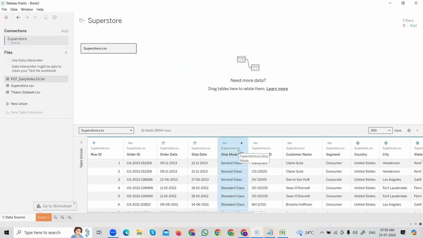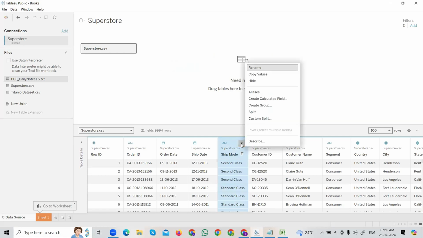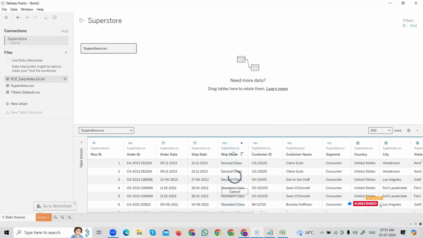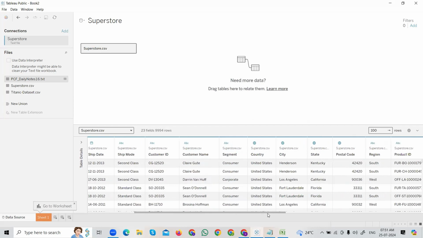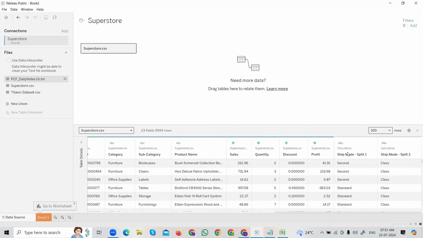So now what we are going to do is click on that particular column. Once I click on that column, I'm going to use this downward arrow. Once I use this downward arrow, you can see a split option. If I directly click on the split option, I hope you can see it. Can you see here, guys?